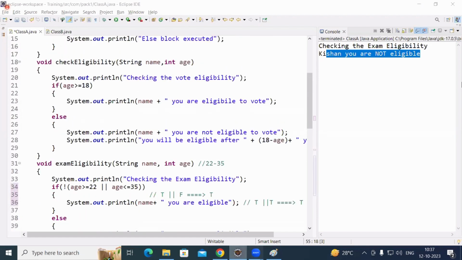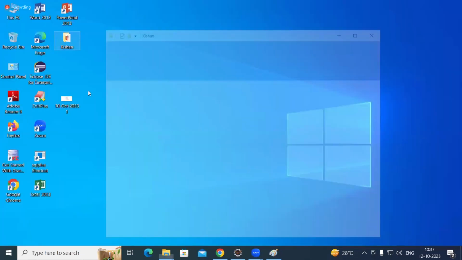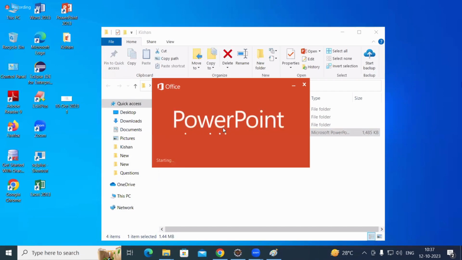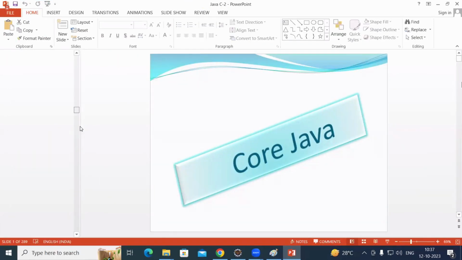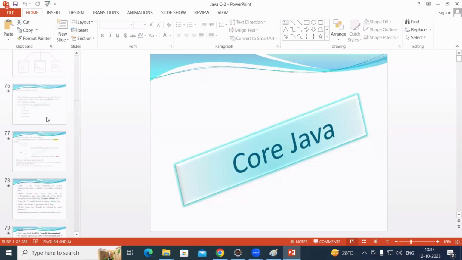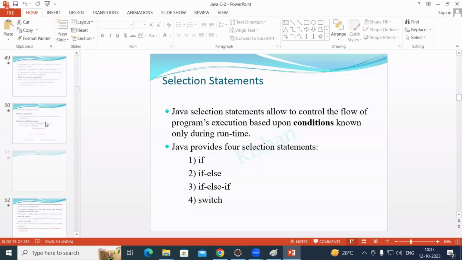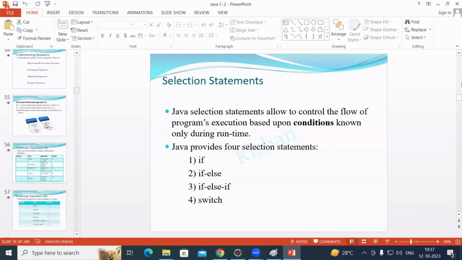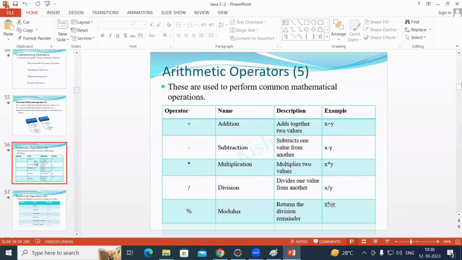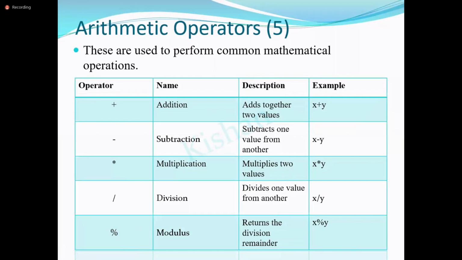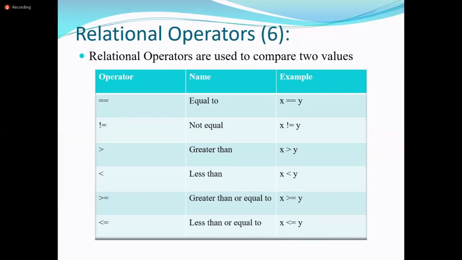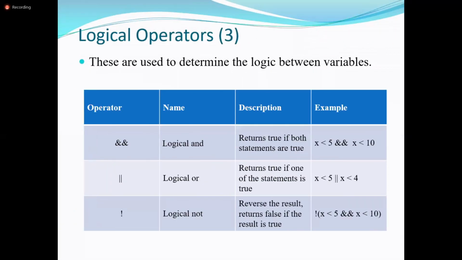Now, guys, please let me show you this. We already discussed increment and decrement operators. So these are arithmetic operators. How many arithmetic operators are there? Five: addition, subtraction, multiplication, division, and modulus. And relational operators: equal to, not equal to, greater than, less than, greater than or equal to, and less than or equal to. And logical operators. All these I'll be uploading in our Google Classroom. Is that okay, guys, for everyone?